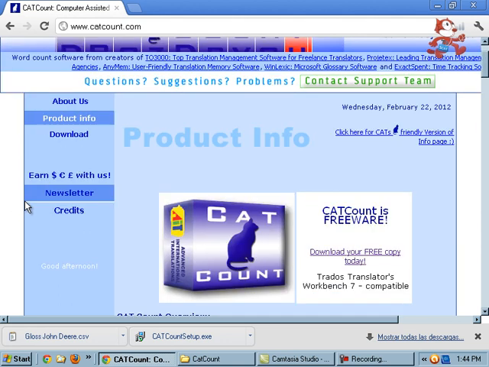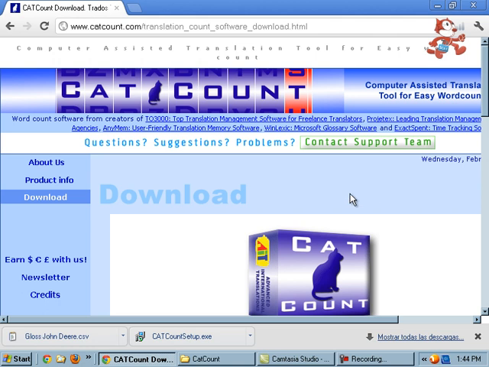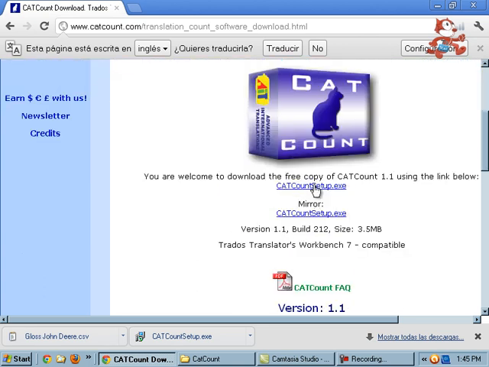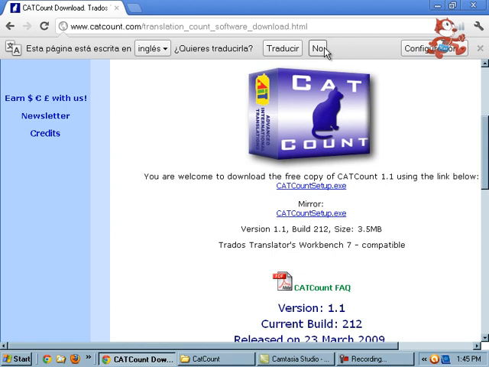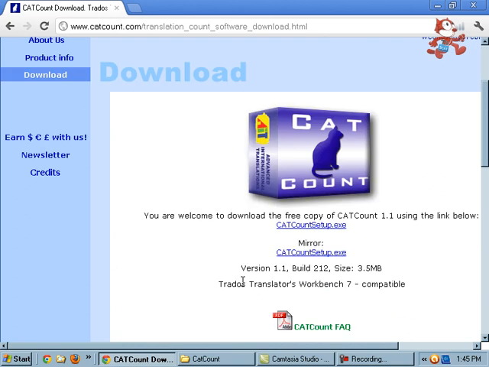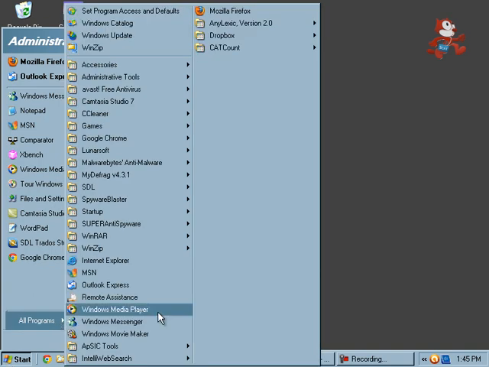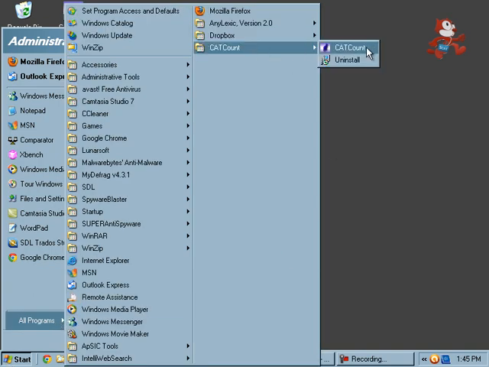Once you're there, you click download your free copy today, and that's up to you, the let's stay in touch part where you sign up for the newsletter, and then you just download the exe. I already have it on the computer, so that's why I have the one here. Okay, so that's how you go ahead and get the program. Let me minimize that. I have it on my desktop here as well, and in my programs under CATCount.